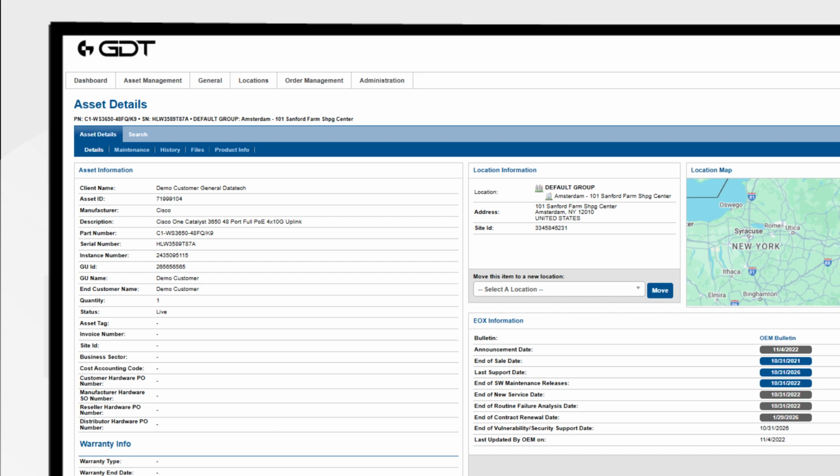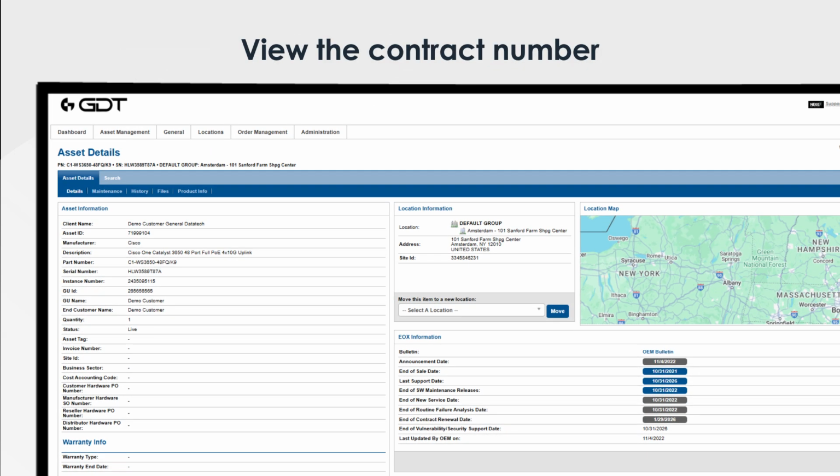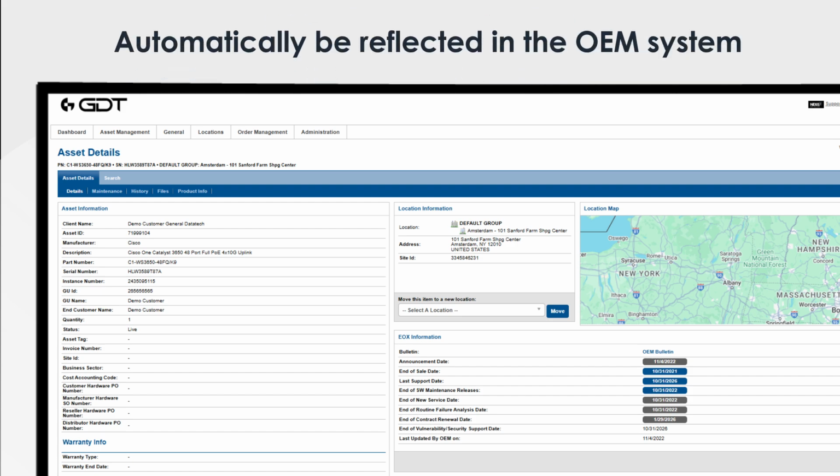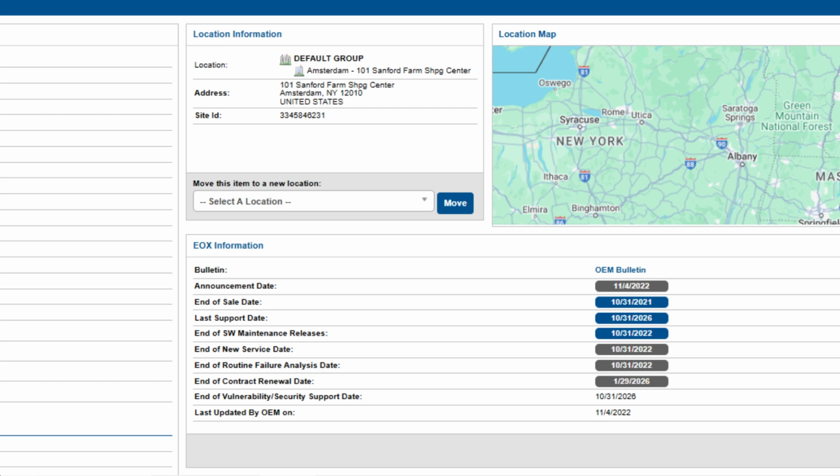GDT AMP also streamlines asset tracking. From this screen, we can view the contract number, including start and end dates. We can also request asset updates on the screen, which will automatically be reflected in the OEM system via APIs. We can even see end-of-X milestones, such as last day of support, along with the OEM's product bulletin with migration recommendations.